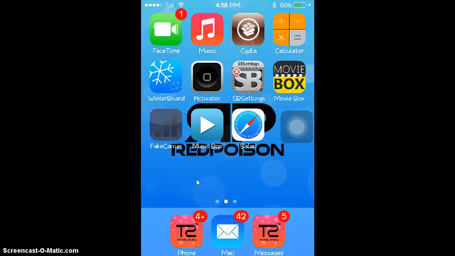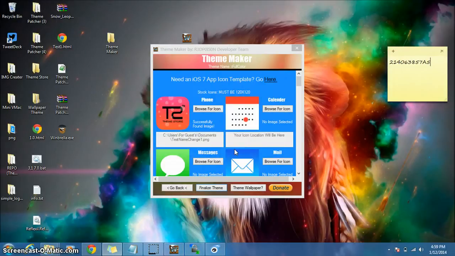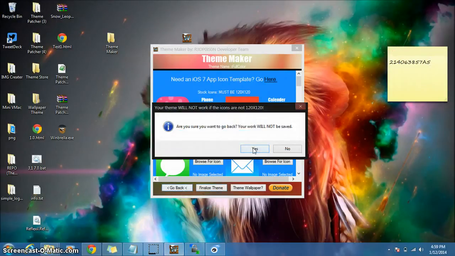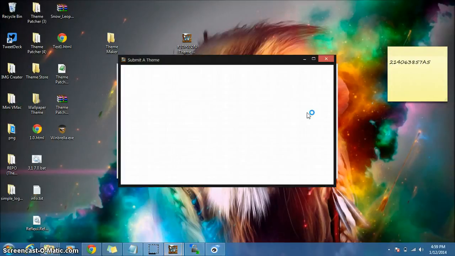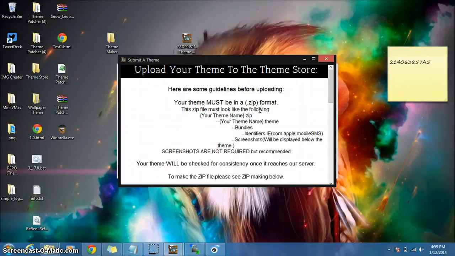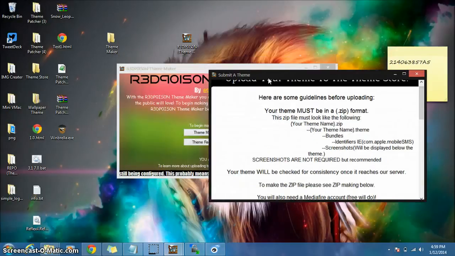So you can also, with Red Poison Theme Maker, submit it to the theme store. So if I go back here, it's going to tell you your work will not be saved. So I click yes. And I'm going to upload to theme store. When clicking that, it's going to open up a little web browser that goes to a website that we have with a form on it. And this form will allow you to tell you everything you need to know. You're going to need to zip it up.